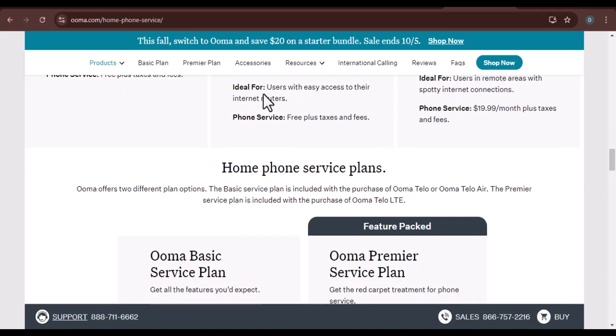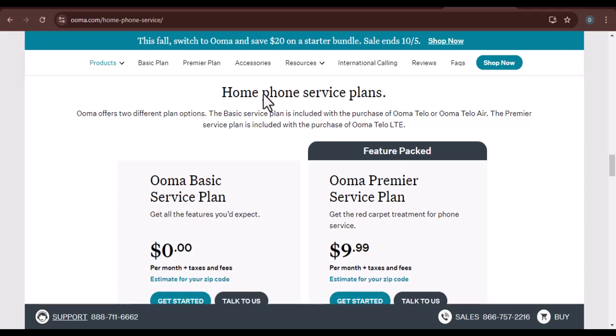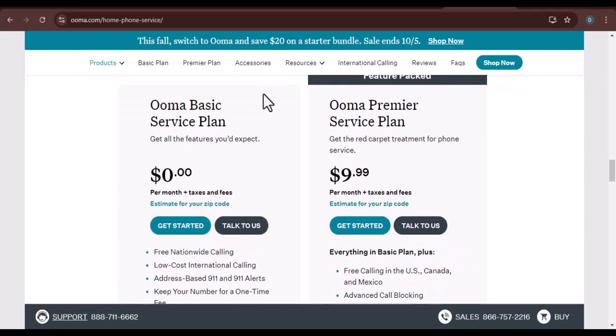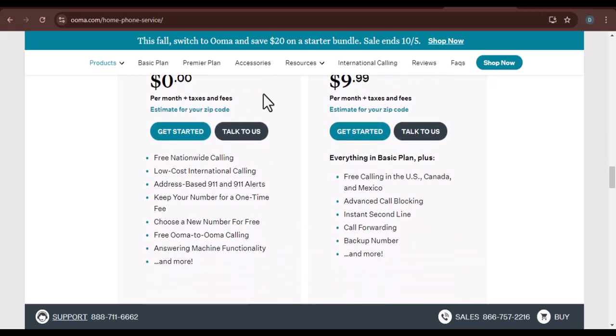Navigate to the My Numbers section. This is typically located in the main menu or under the Settings tab. Your Ooma phone number will be listed here. You can usually find it under the heading Primary Number or Main Line.